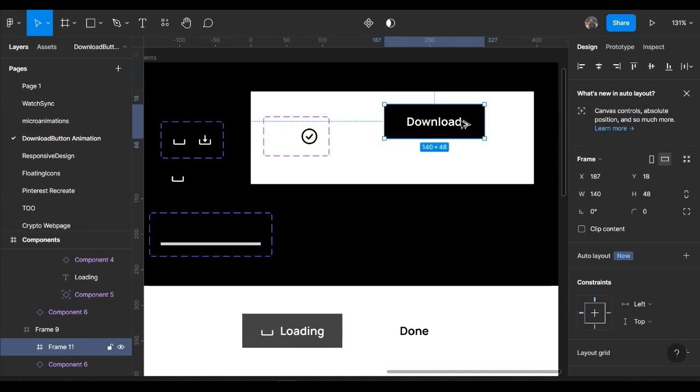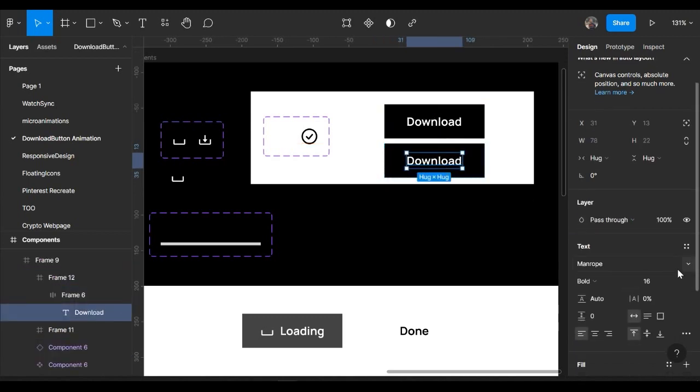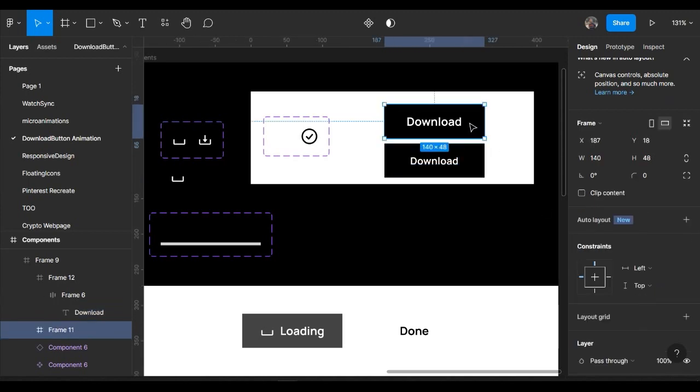This is the first frame. This is going to be the second frame. So we want to make sure when they tap on it, it's probably going to reduce the text.